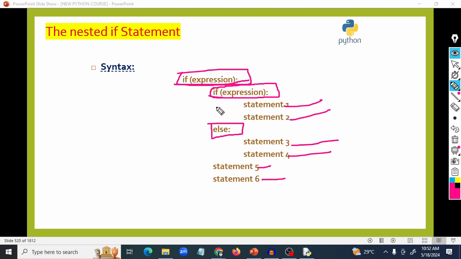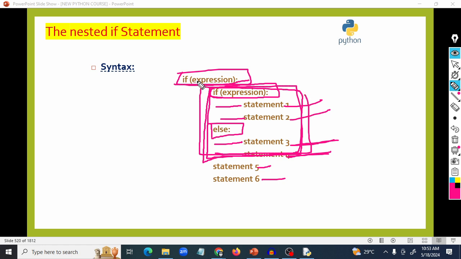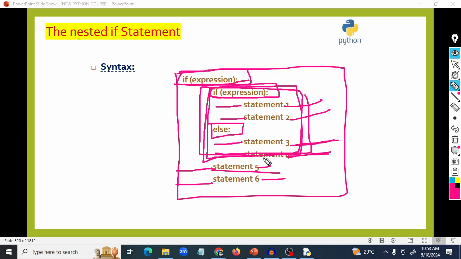How am I saying statements 3 and 4 belong to the else statement? By this indentation. So this is a block completed, the same level of indentation you can see here. This is one block. For this if expression, this is the indentation, so this is one level. Like this you can see the level of indentation for nesting. We will see an example, don't worry.